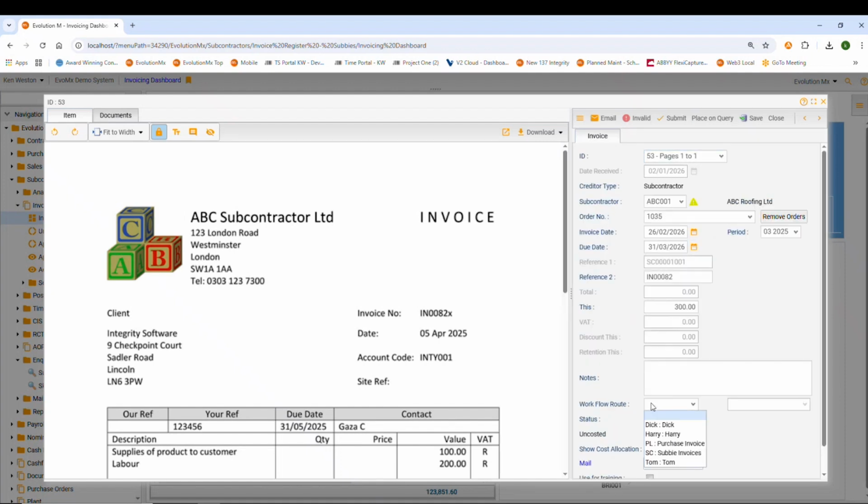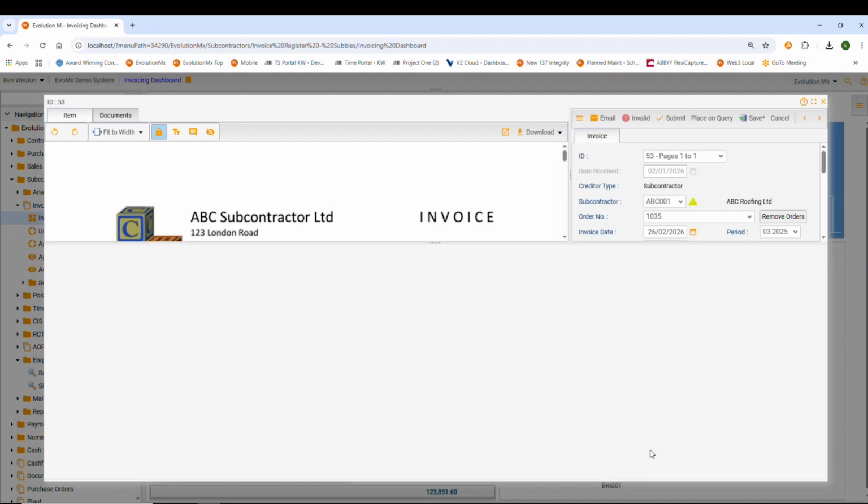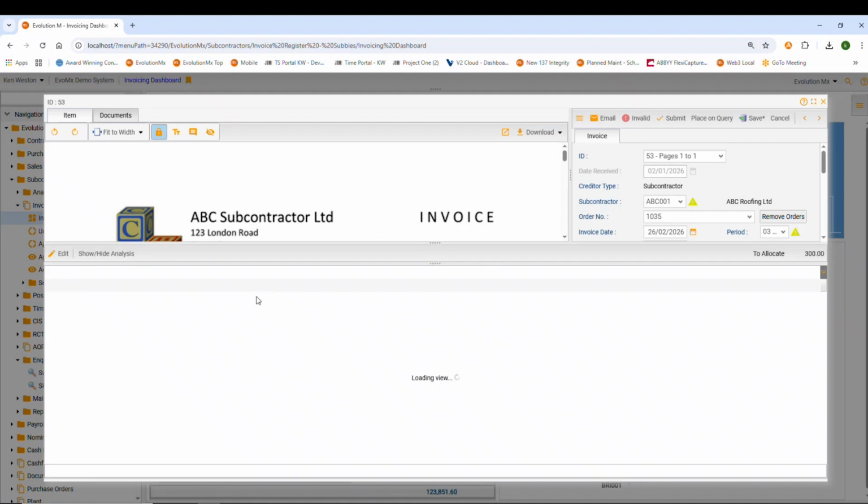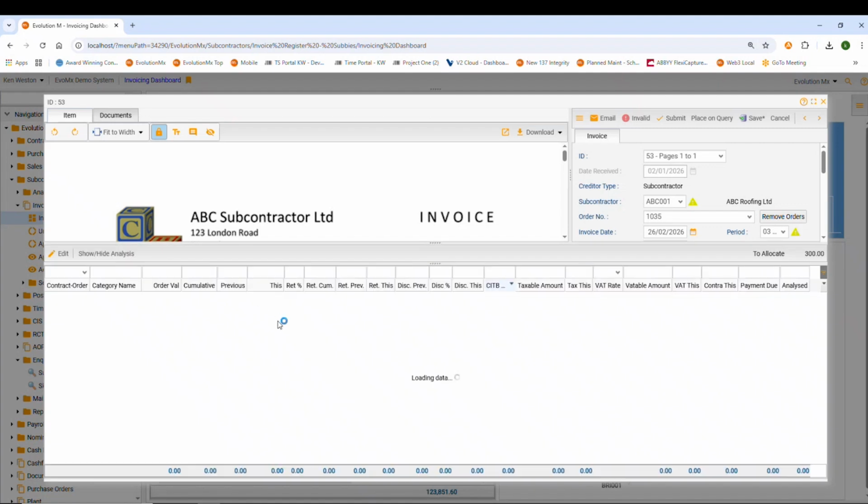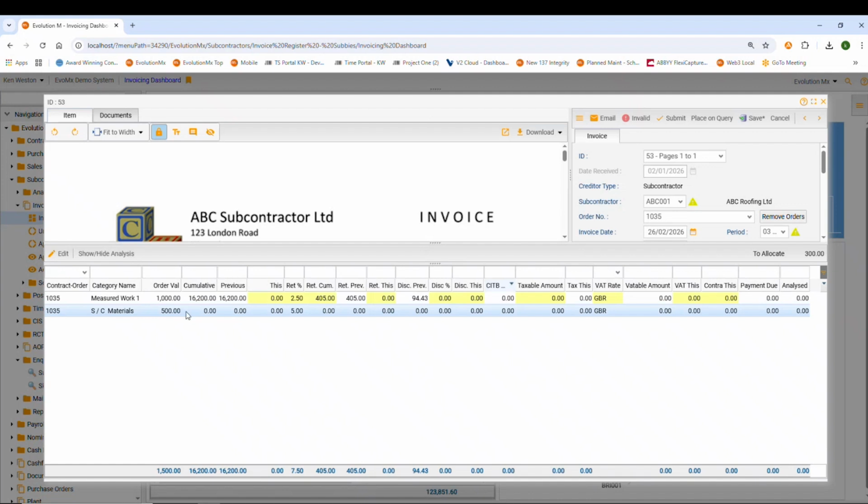I'll just use the show cost allocation to be able to go in and see what I'm doing with that £300. That then displays me, based upon the order, the content of the lines that were part of that order. So in terms of splitting it, for example, between labour and material, day rates and so forth, the content will be shown for you, and then you'll be able to make the entry as to what this payment represents.